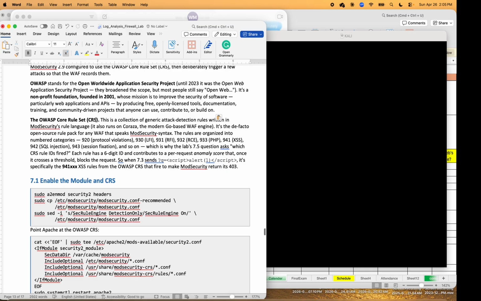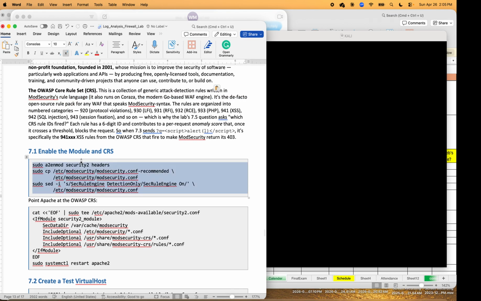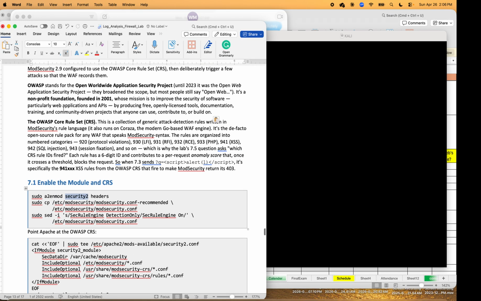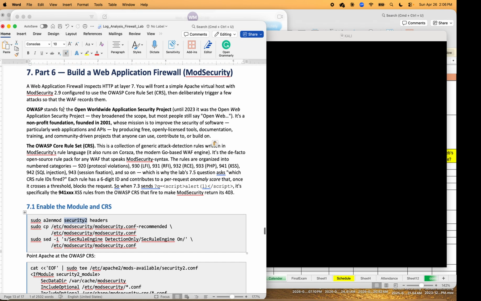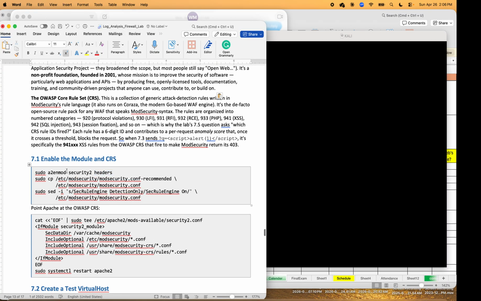And we're making use of what they call the OWASP core rule set, generic attack detection rules written in ModSecurity's rule language. So when we actually configure, that is what security2 is. Security2 represents our WAF, or web application firewall, and the headers allow us to take that information and apply it to our current applications itself.